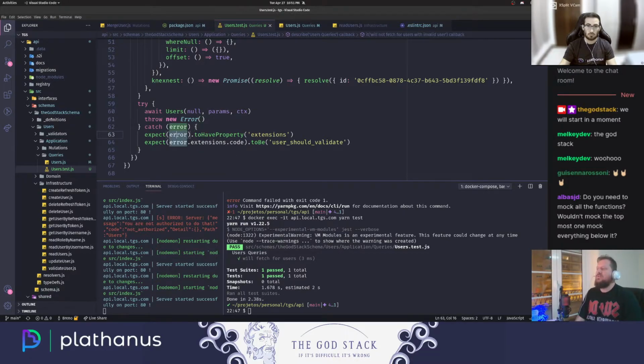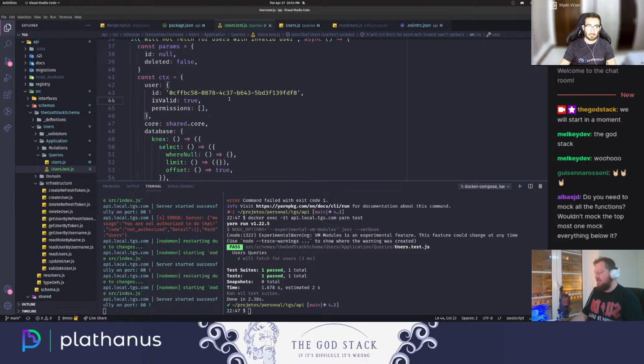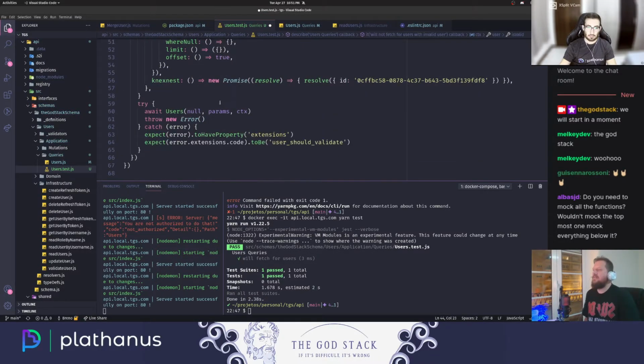And then I'm going to expect the error to have the property extensions. Okay, and I'm going to expect the error extensions and code to be user should validate. I'm testing the other, I'm sorry, I'm testing whether the user is valid or not. In this case, let's just pass it false to be more specific. There we go. So, pass.